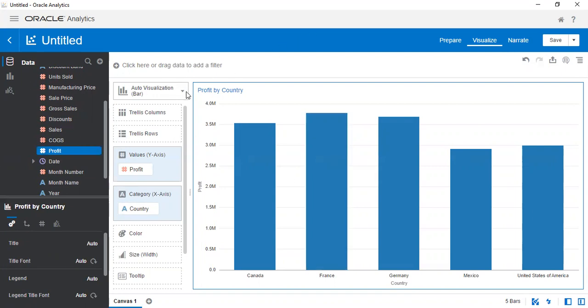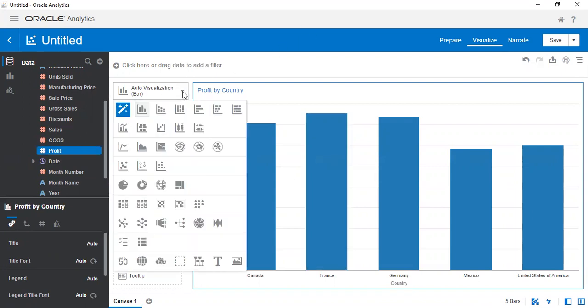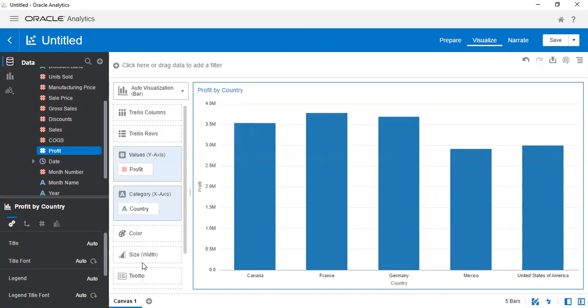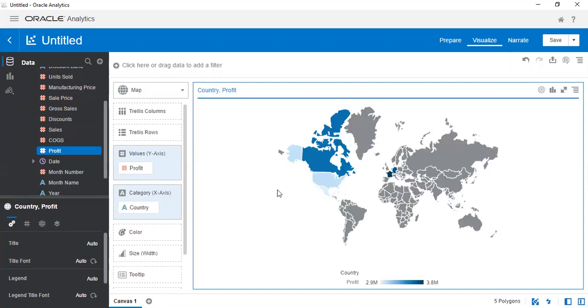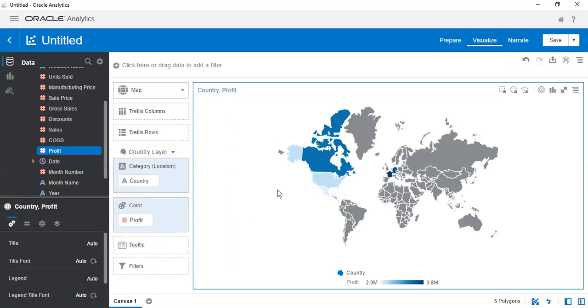So changing here in the visualization section, map. So now we got the map, country by profit. So that's all for today's video.